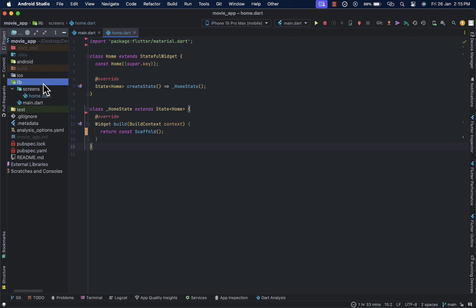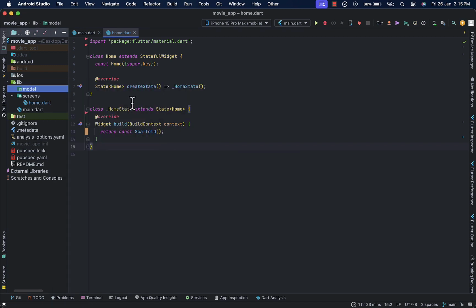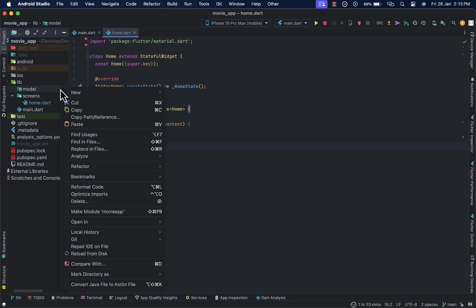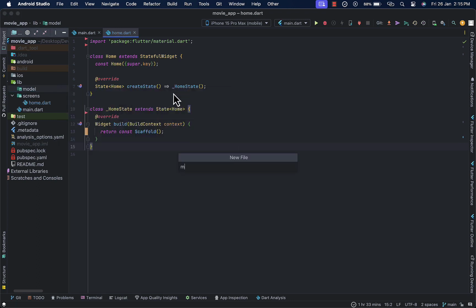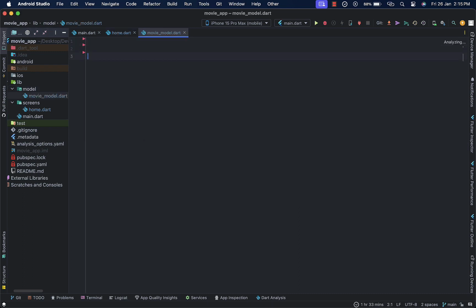The next step is to create a model for the movie. Within my lib folder, I'll be creating a new directory, and I'm going to name this directory model. Within the model directory is going to be a new file. This file is going to be named movie_model.dart. In here, I'll start by creating a class of Movie. And within this class, we will define what we need over here.